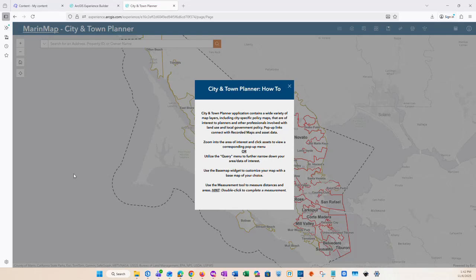Hello and welcome to the instructional video for the City and Town Planner application within MarinMap. In this video today, I'm going to walk through how to utilize this application to view all sorts of data layers that are available to us in this application.